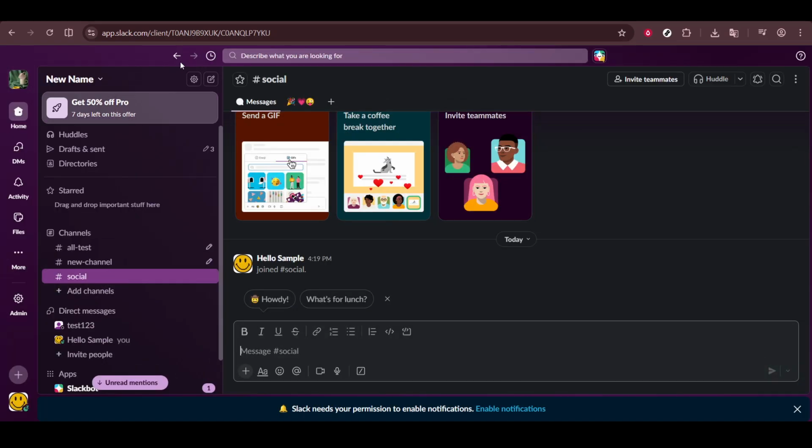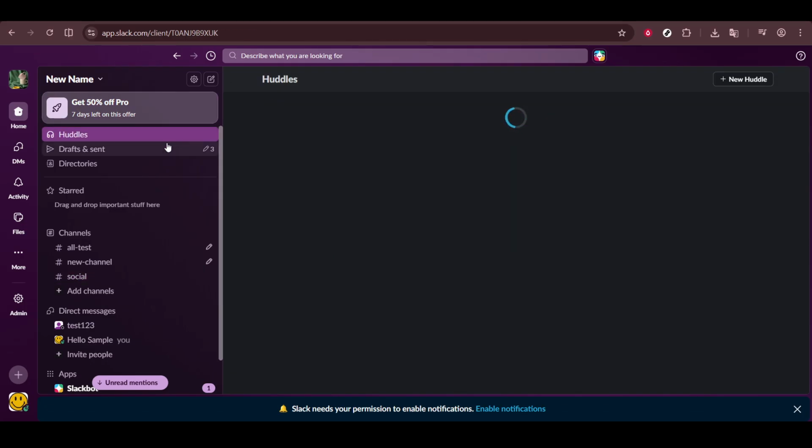One more time, open a different channel, such as Huddles. Watch the same pattern repeat. The channel identifier updates, but the Workspace ID stays put. That unchanging string in the URL after client is exactly what you need.